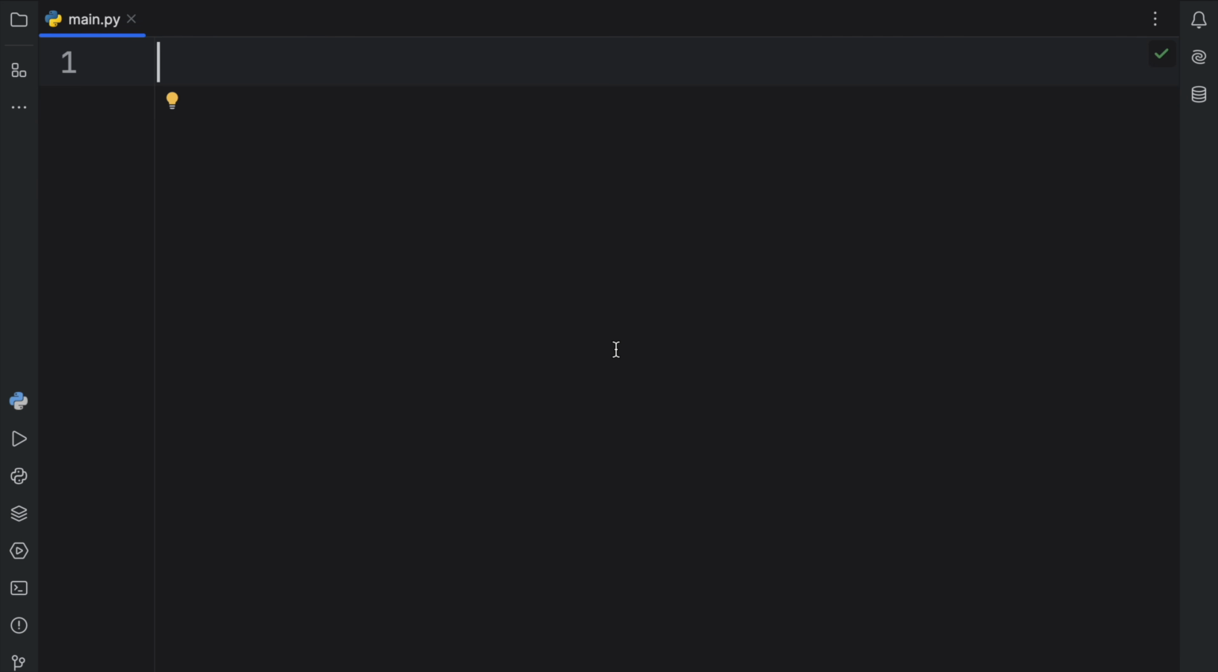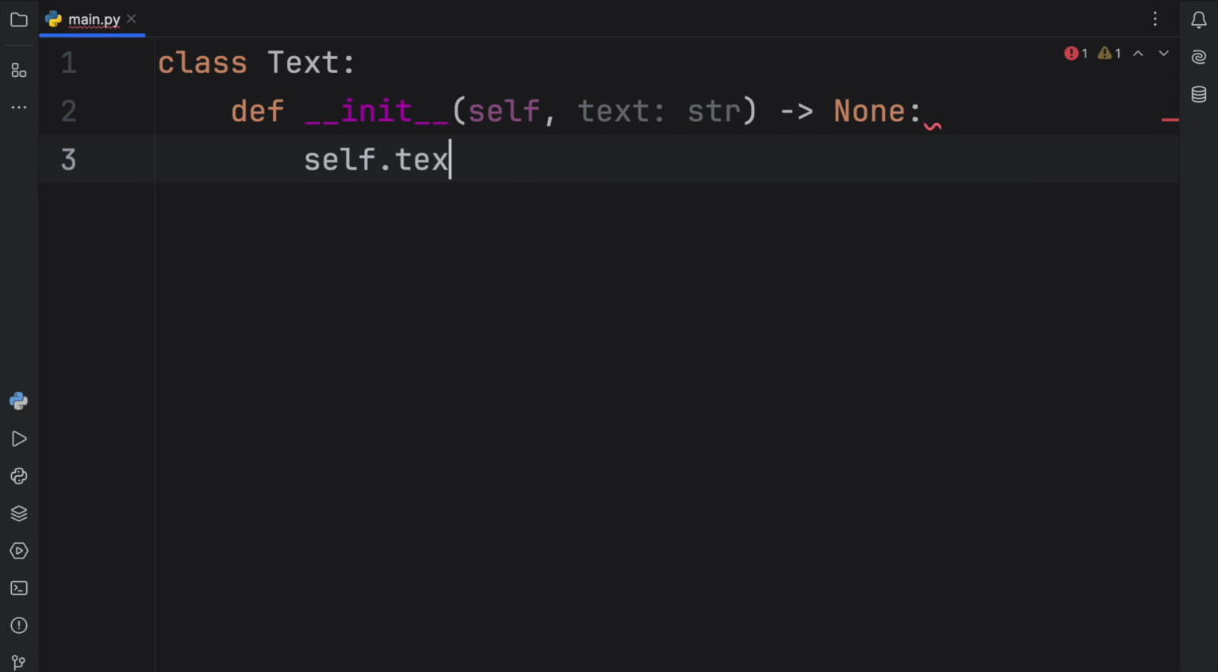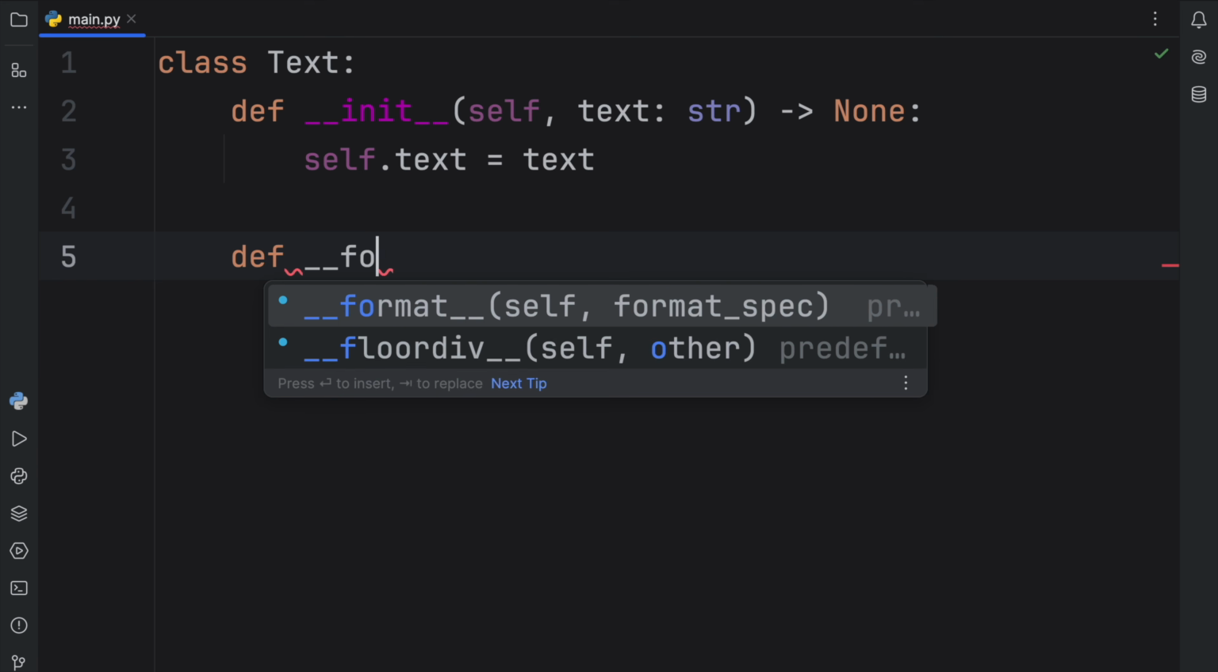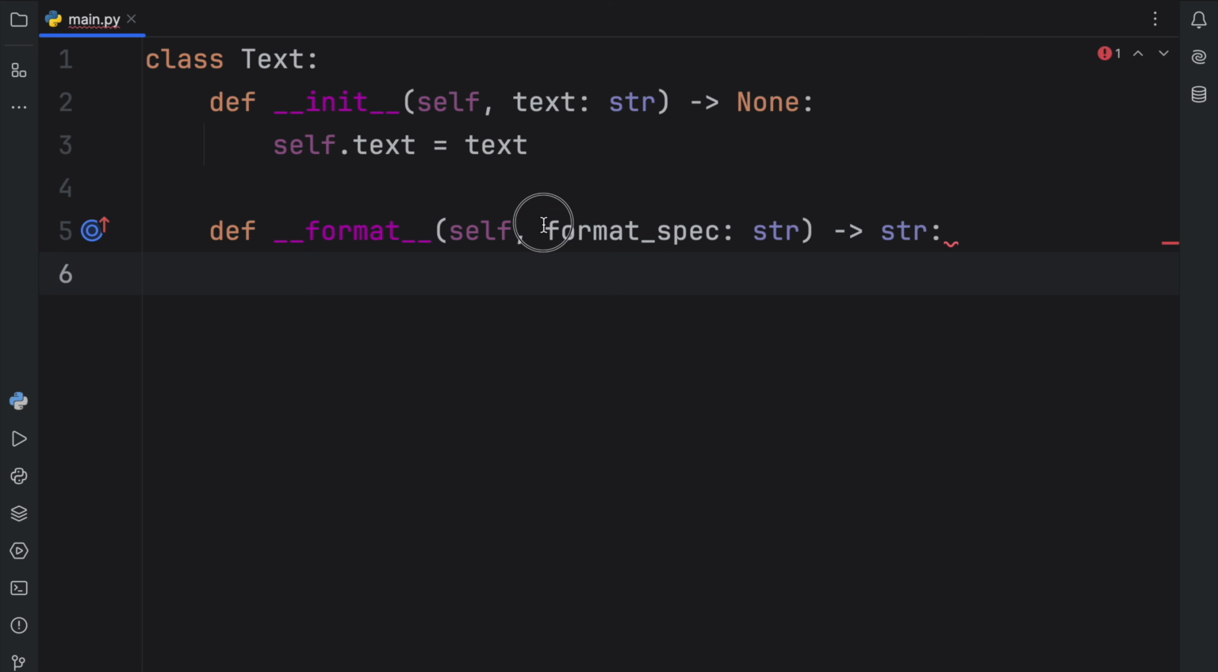Finally, I've saved the best for last, and that's how we can create our very own custom f-strings. And to do this, we're going to have to create a class called text, or you can call it whatever you want. I'm just going to call it text in this example. And text will take an initializer, which will take text as a string and return none. Then here we need to type in self.text is equal to text. Anyway, inside this class, we're going to create a dunder method called format. And that's going to take a format specifier, which will be of type string, and this will return a string. And the format specifier is the value that the user enters after the colon.